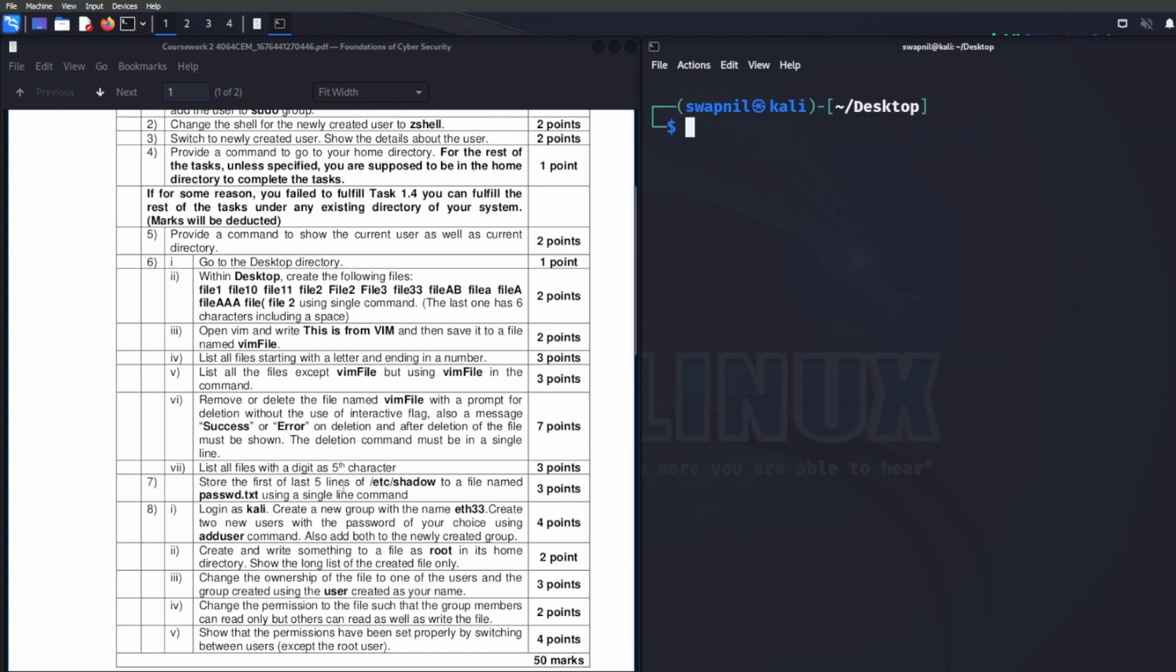On to the next question, we have to list all files with a digit as their fifth character. For that we can use the ls command, and we can use question marks to number exactly how many characters we need, and then with the asterisk we can separate the 4 characters, which can be anything, and the 5th character has to be a digit between 0 to 9. These are file1, file10, file11, file1234, and this will be counted as the 5th character.